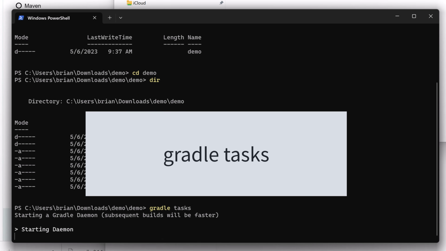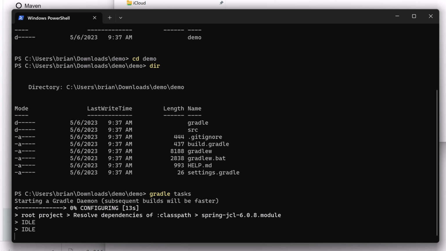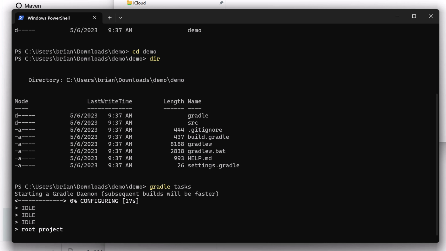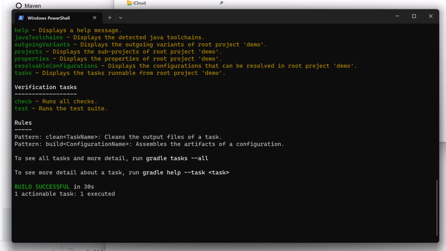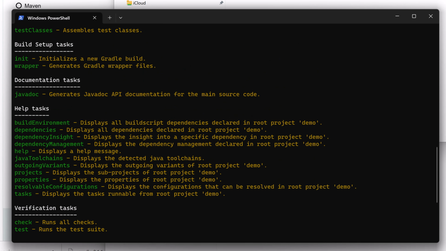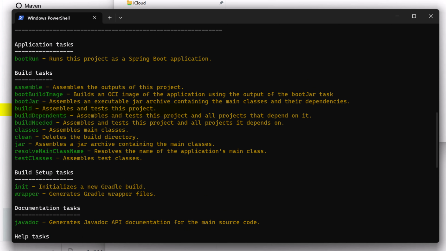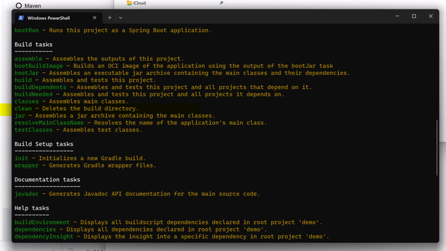gradle tasks command. Gradle tasks displays a list of the available tasks. Your project build files, which are build.gradle and settings.gradle, are scanned by Gradle when you run this command. As a part of the build process, a task represents a specific action or operation to be done. Let's scroll up a bit and we can see some of the tasks available to us. There are several important ones, including build, which assembles and builds the project. So let's go ahead and run that.